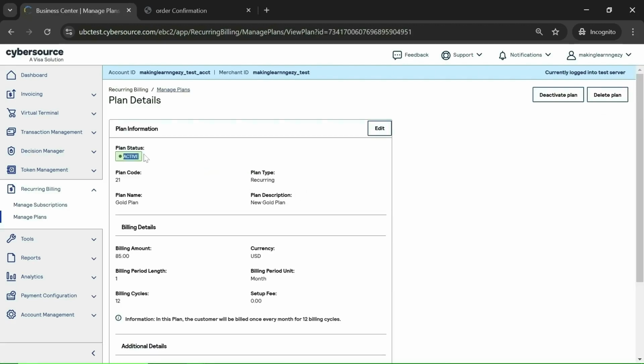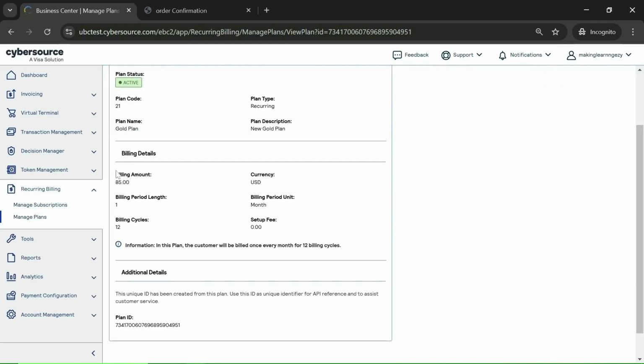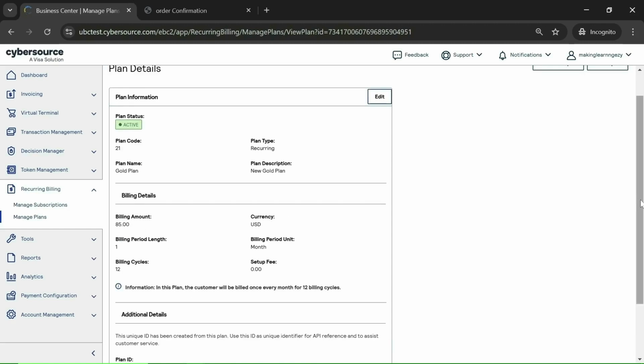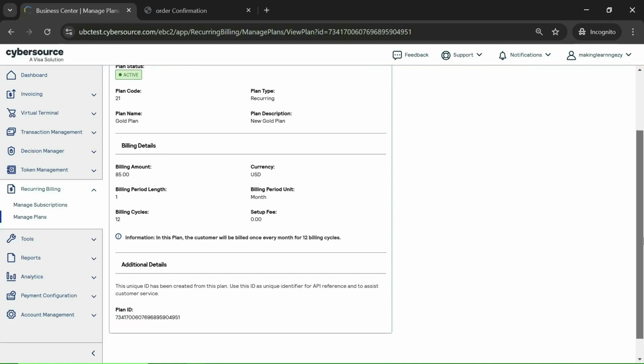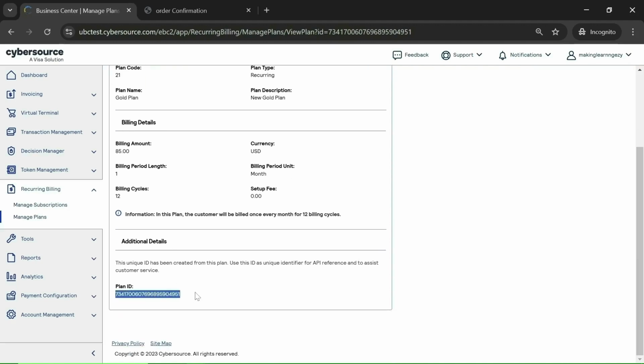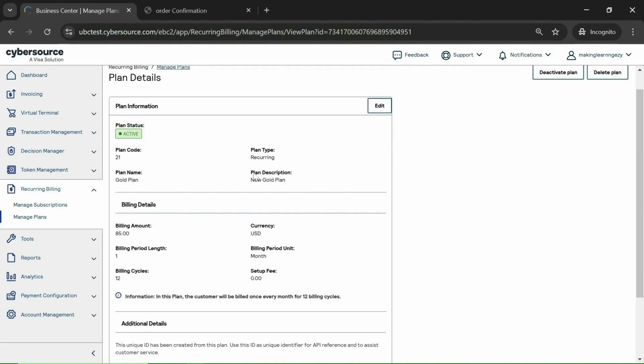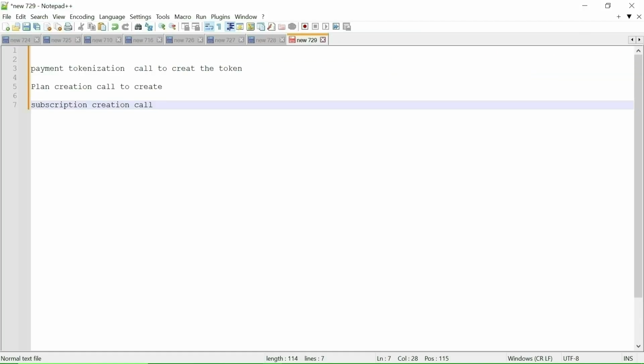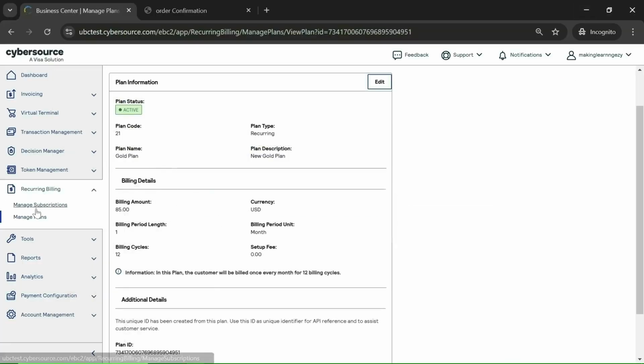You can see the plan status active, and this is the plan detail. The billing amount $85, billing period monthly, and billing cycle 12. So this plan will be executed 12 times, once in a month. And here you can see the plan ID. So this is about the plan. Now let's see the transaction for the subscription creation call. You need to go to the manage subscriptions under recurring billing.